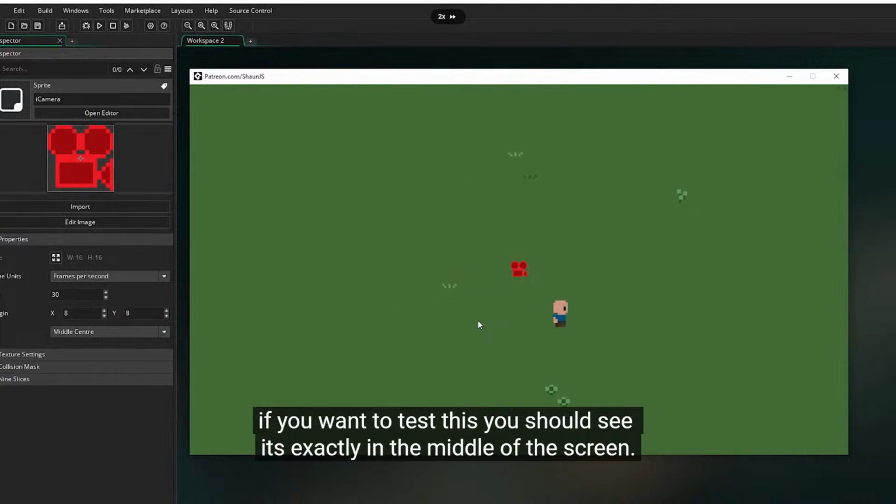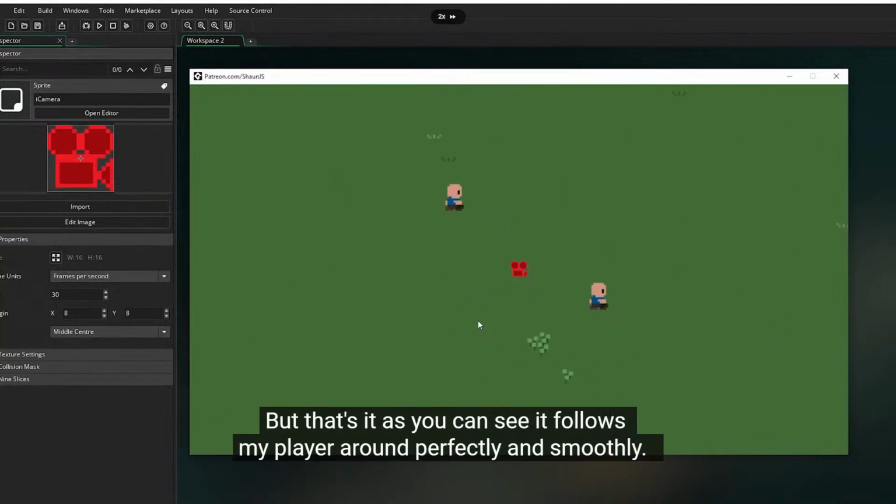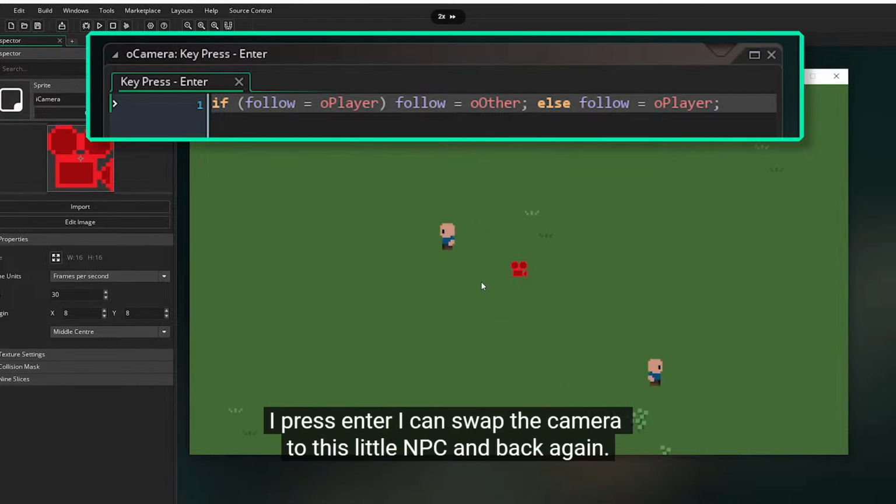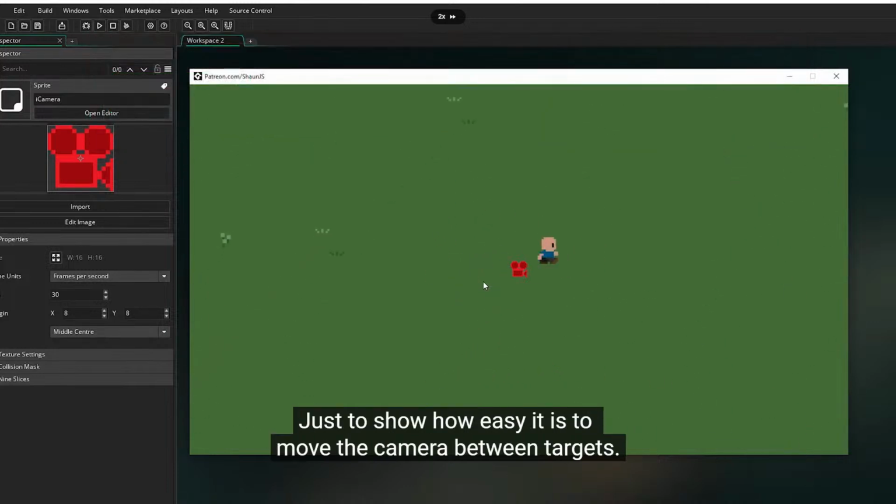You can give the camera object a sprite if you want to test this. You should see it's exactly in the middle of the screen. But that's it. As you can see, it follows my player around perfectly and smoothly. I also put in a little focus swap in the key press enter event, so if I press enter, I can swap the camera to this little NPC and back again, just to show how easy it is to move the camera between targets. Now, this is just a foundation.